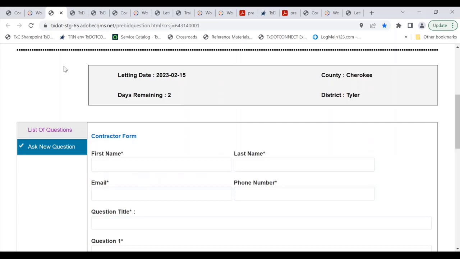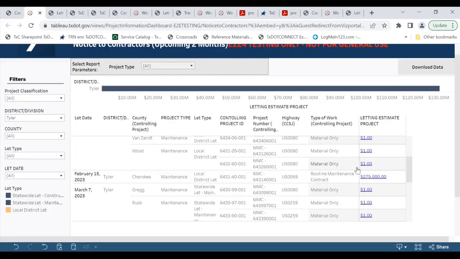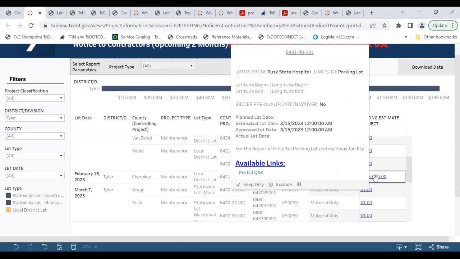Yeah, so I just wanted to ask, my name is Saida. When I go over those letting estimates, it has the option official bid items, not the one that you opened, which is pre-bid and Q&A. It just says under available links, it says official bid items. Official bid items. And I'll speak to that.